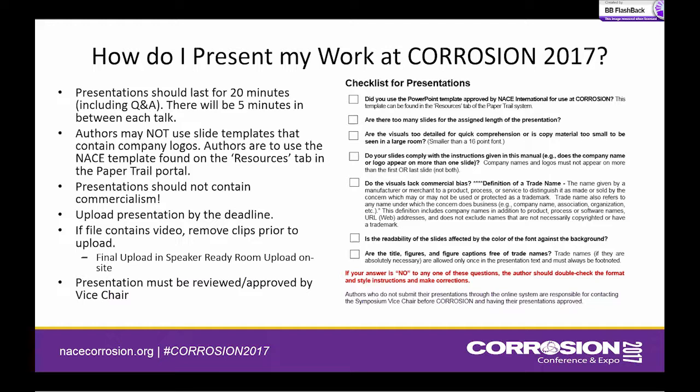Authors may not use templates provided by their company that contain company names or logos. Authors should visit the Resources tab to download the PowerPoint template in the PaperTrail system. The template will actually be the template used in this presentation with the purple footer at the bottom. Similar to your paper, your presentation should not contain commercialism. All presentations must be reviewed by the symposium vice chair and will be returned if it's found to contain commercialism.